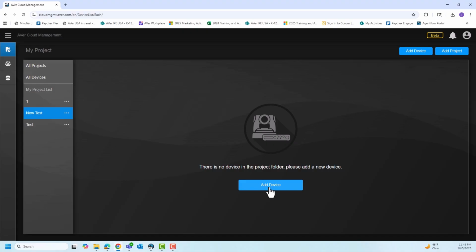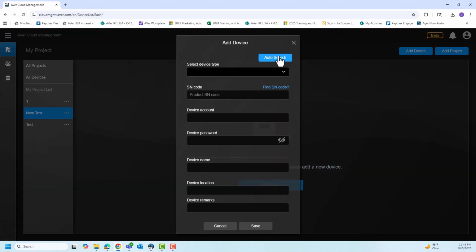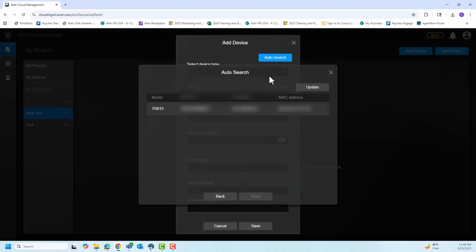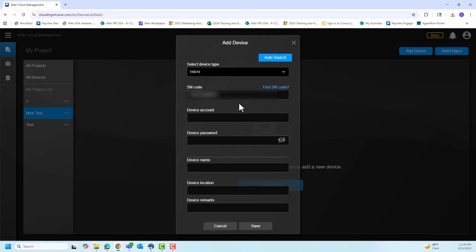Now you can add a device to that project. Click on Add Device, Auto Search. Once it recognizes the camera, select that, click Done. It's going to populate it with the serial number. And right here you're going to put in the username and your password, the device name.